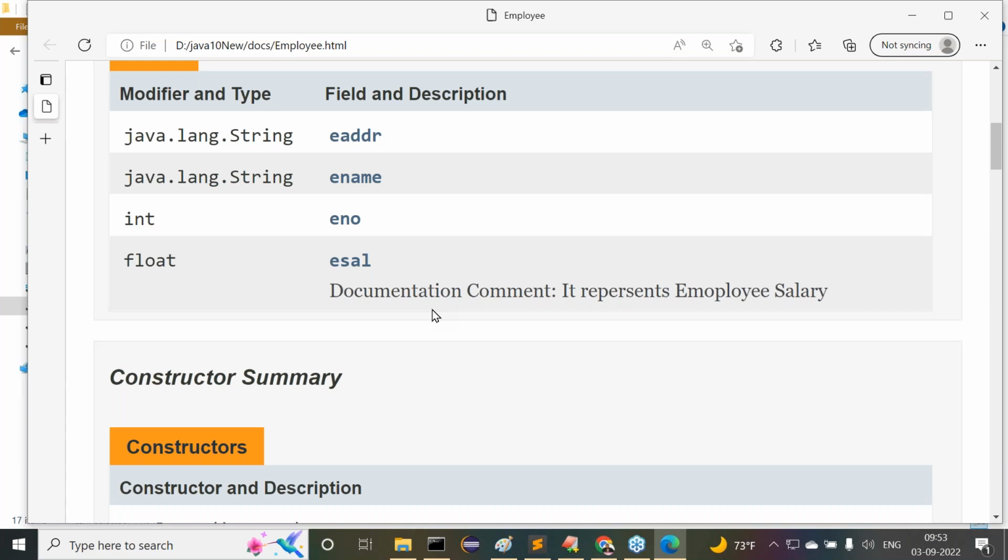Have you seen any single line comment included? For the eno variable, I provided a single line comment. For the ename variable, I provided a multi-line comment. For ecell, what comment did we provide? Documentation comment. So the single line comment is not included, the multi-line comment is not included. But what we are getting now is that documentation comments are included. Observe carefully.